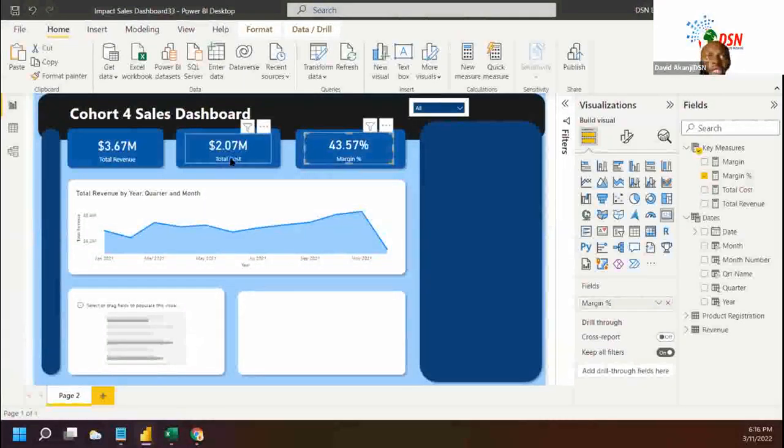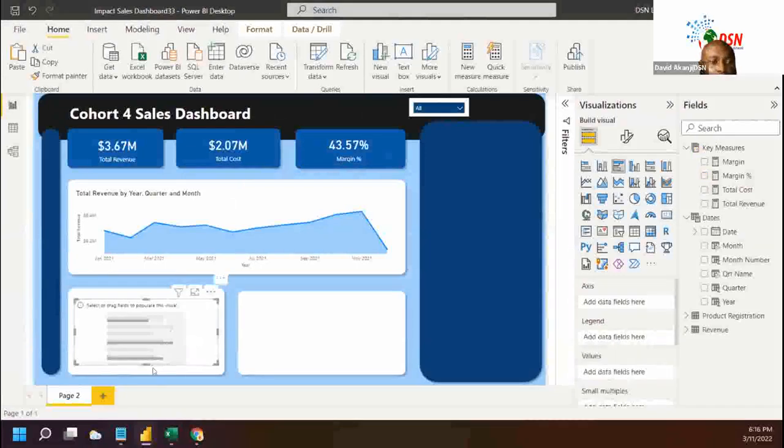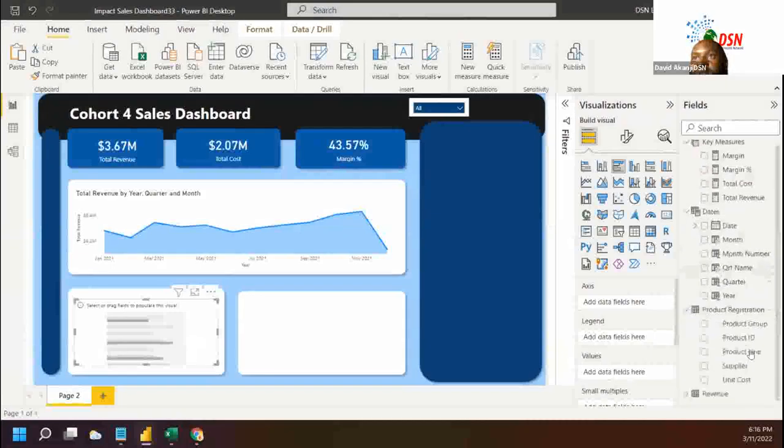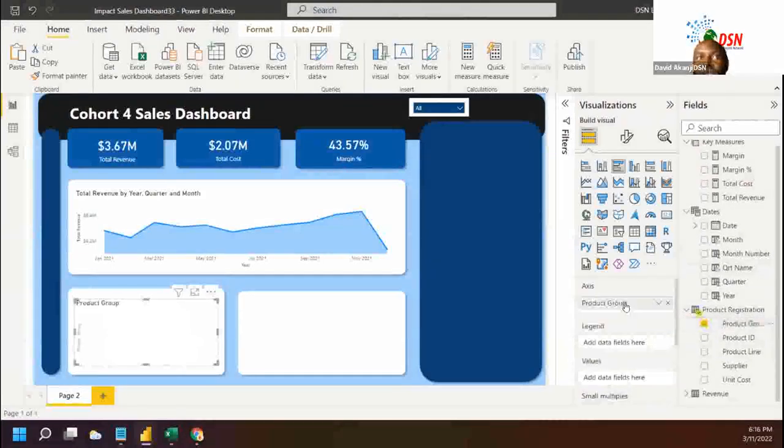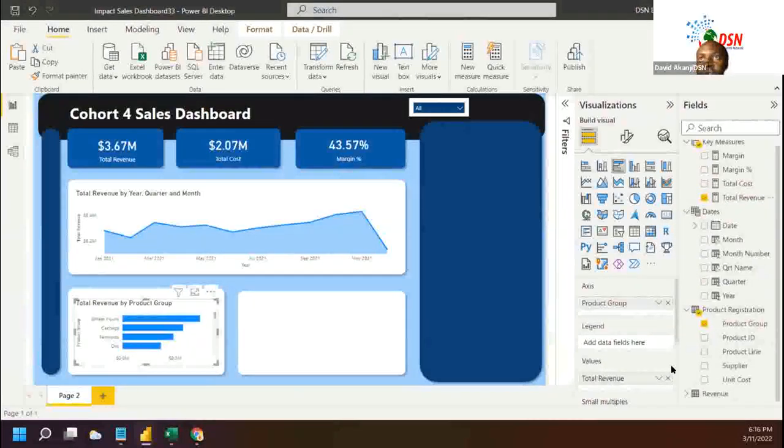So the next thing that we need to do is this place. We want to look at the top product group. Let me go to my product group. I have my product group here. Let me drop it here by total revenue. You can see the total revenue here. You can see that there are many.